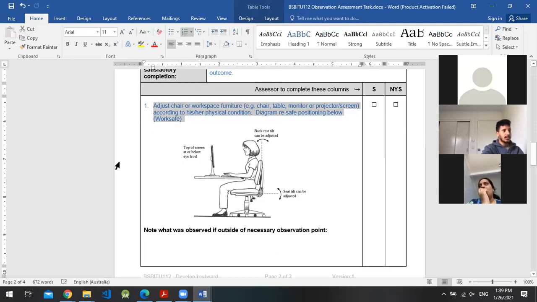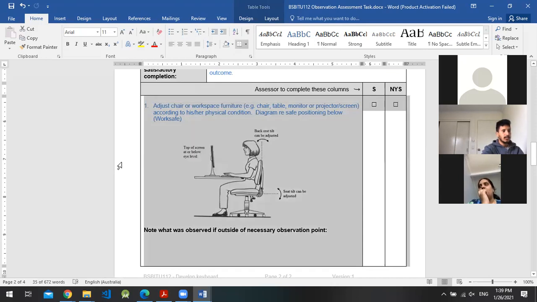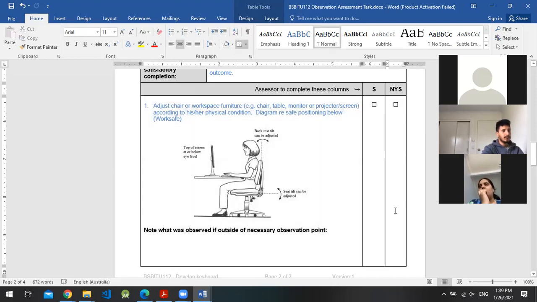Let me know when you're ready. It means that if, say, a chair needs to be adjusted, the neck should be straight and proper, lighting should be there, and there should be proper distance between the screen and the face and the body.